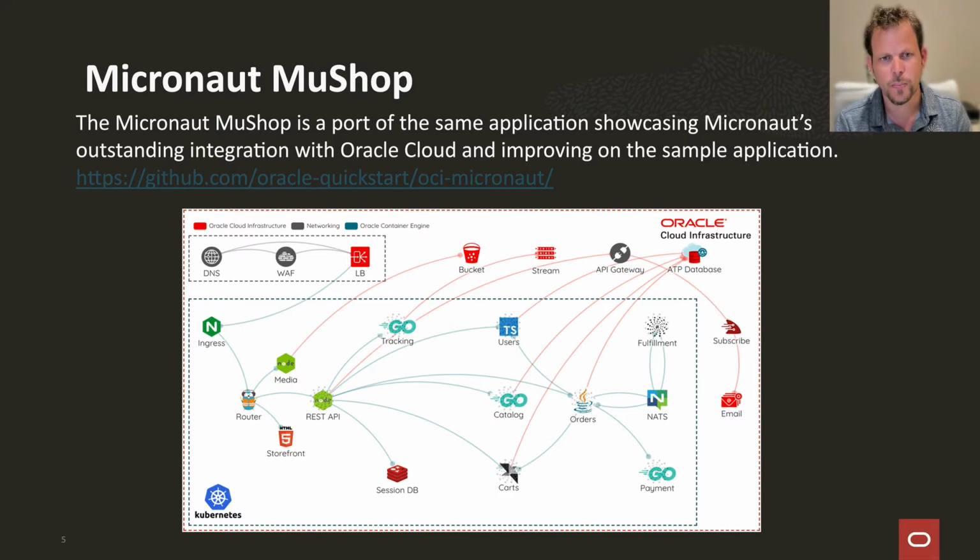and also making sure that every single application in the Micronaut MoveShop is converted to a native image and running completely natively in a Kubernetes cluster as a containerized microservice. So, this is a great sample application for Java developers looking to go cloud native, because it's essentially a reference application for building cloud native applications on Oracle Cloud, where every single sample application provides a reference on how to integrate different parts of the Oracle Cloud stack.